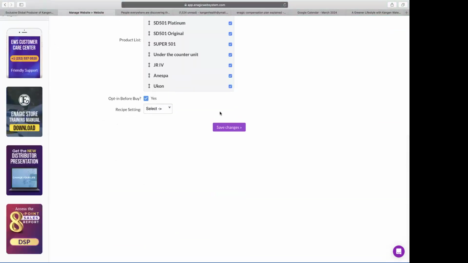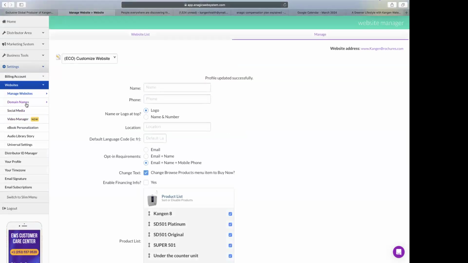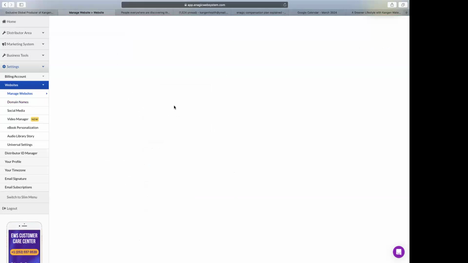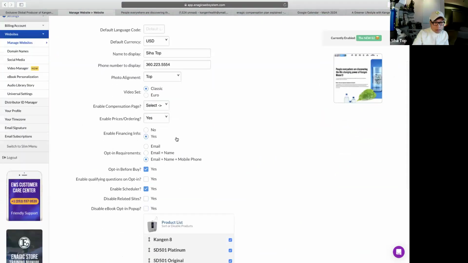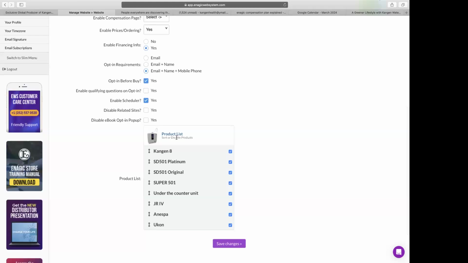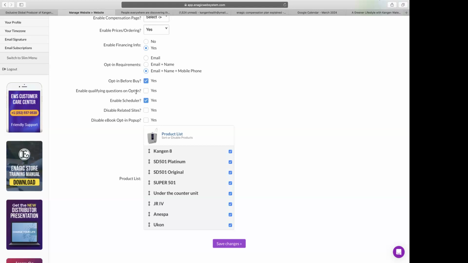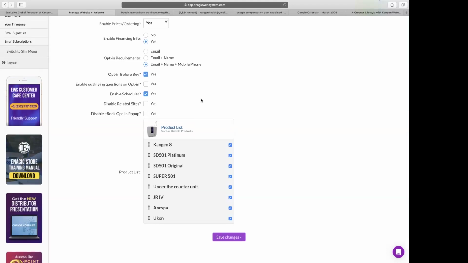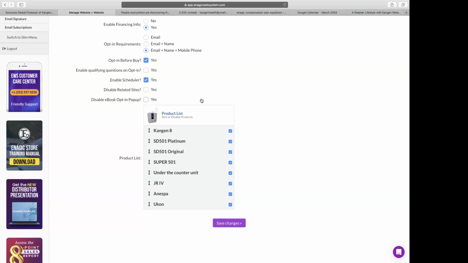Now, if you're wanting to save that, go down and save it. I don't know if that feature is available on all of them. I think it's on the eco opportunity and E2, I believe. Let's make sure it's on the E2. Yep, you'll have that set. What's this, enable qualifying questions on opt-in? I'm not sure what the qualifying questions are. I'll have to find out what that is and get back to you.